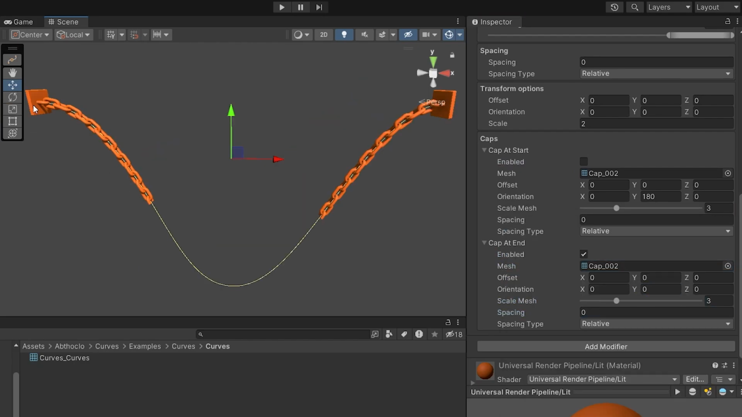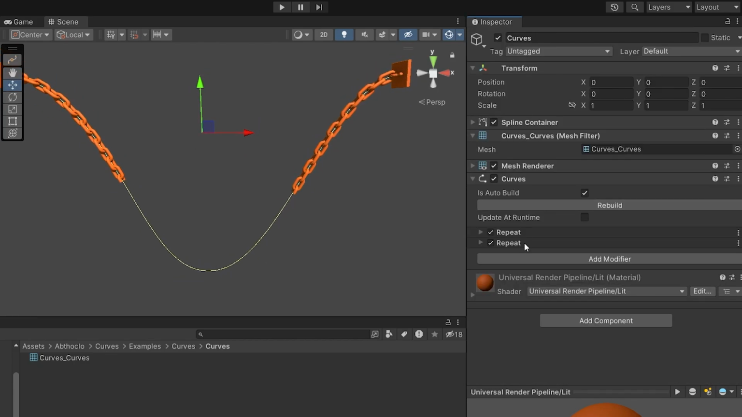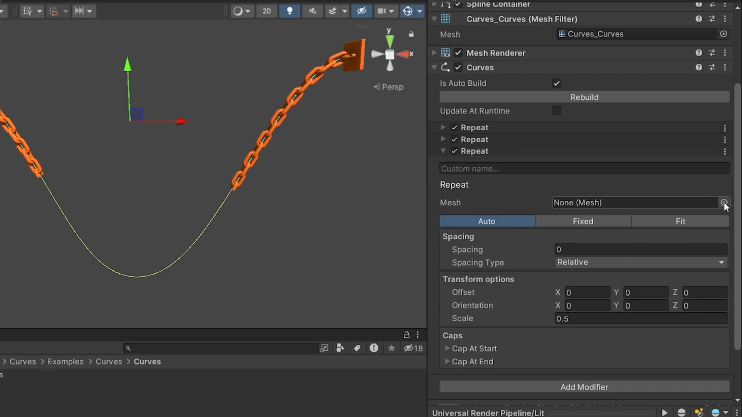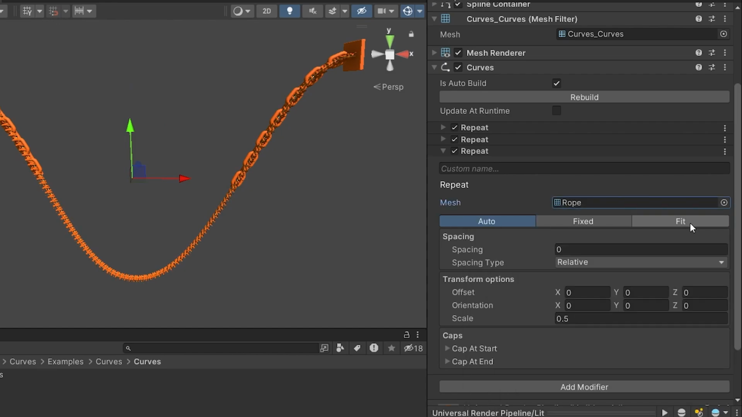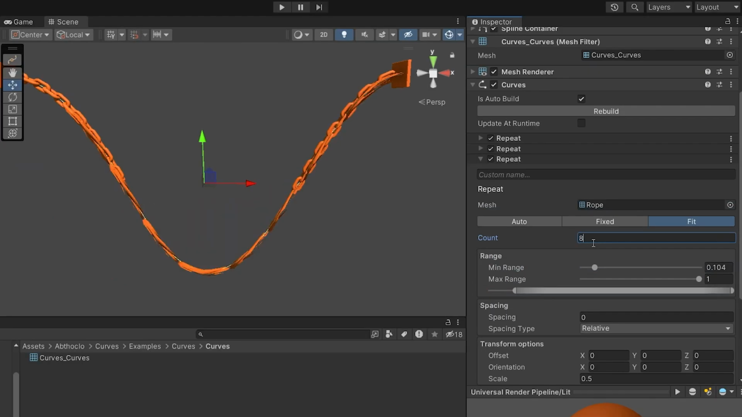Now I would like to have a chain here and then some rope, and maybe that rope has some connections. Let's add a rope in the middle of our spline. Let's minimize this one. For the rope, it's again a repeat modifier. Select a rope. I want it to fit along again, so I have this threshold. Set this count on 8 from 55% to 75%.